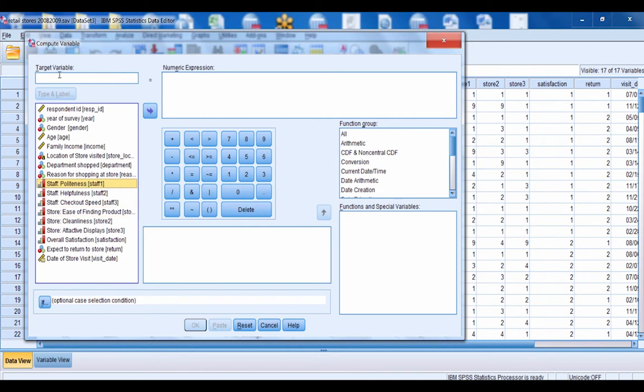So let's do that. The first thing we need to do is go to the target variable box, and we have to give our new variable a name. And we're going to call it sat underscore num numeric mean. Now the way we're going to create this variable is we're going to create our own expression. As a default, this variable is going to be a numeric variable, so we're just going to continue and create the variable now. Now the way we're going to create this variable is we're going to click on the parentheses, and that'll put them in the numeric expression box.